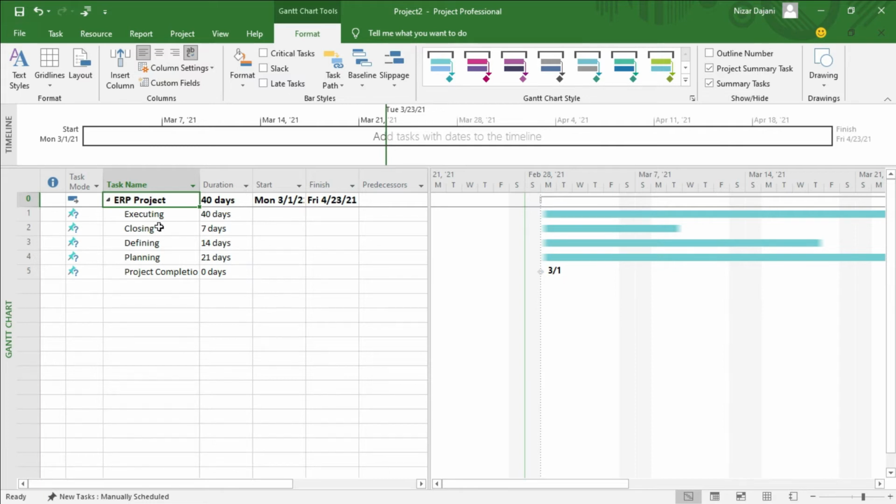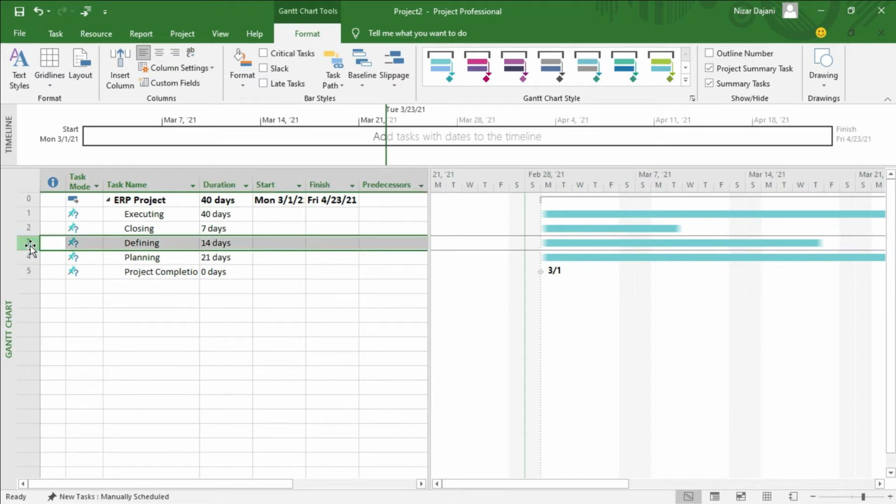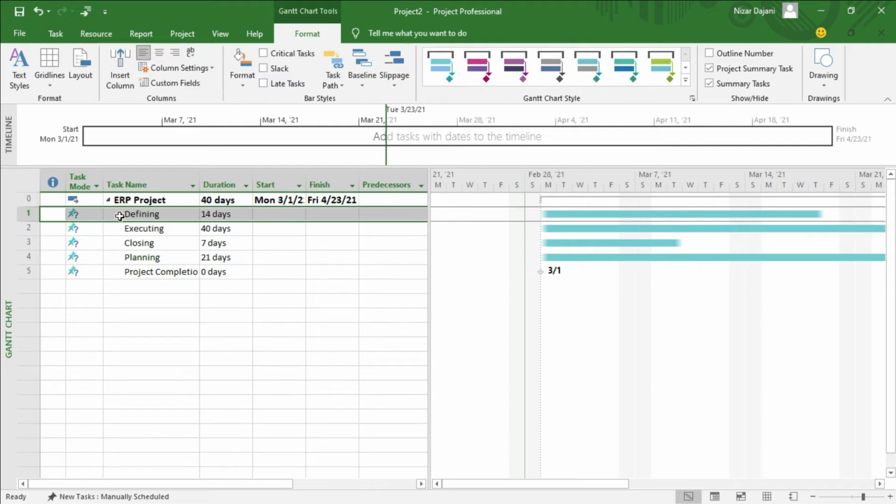Now to move tasks around, instead of deleting and then reinserting, the quickest way to move it is to basically click on the number of the task, and then my cursor just changed to 4 opposing arrows. I basically click and then I drag that task to where I want it to drop. So here I want it to be in the first subtask, so I let go, and now defining has moved.